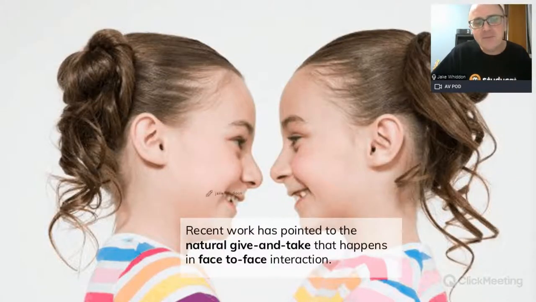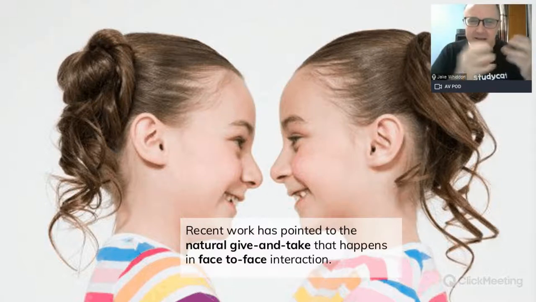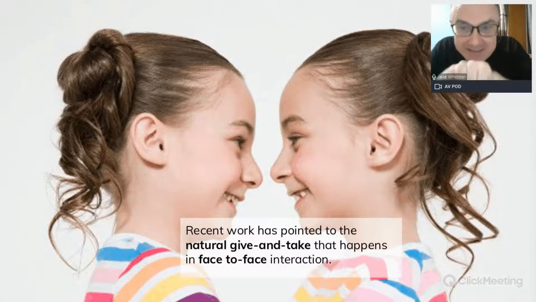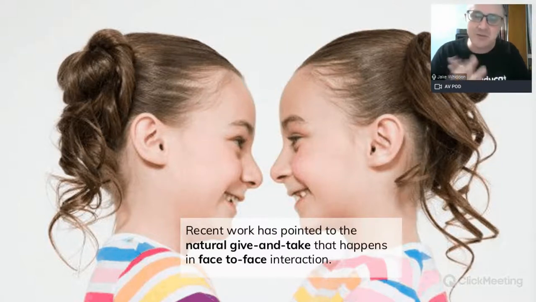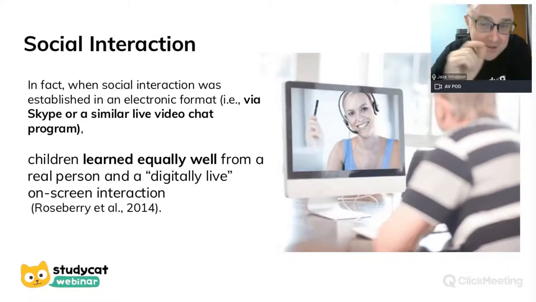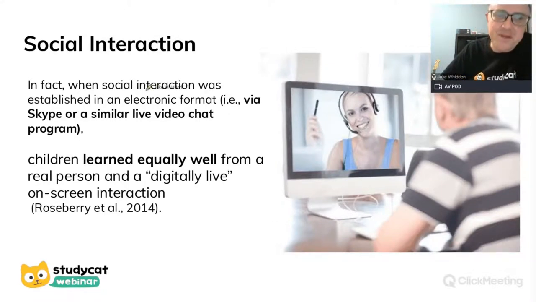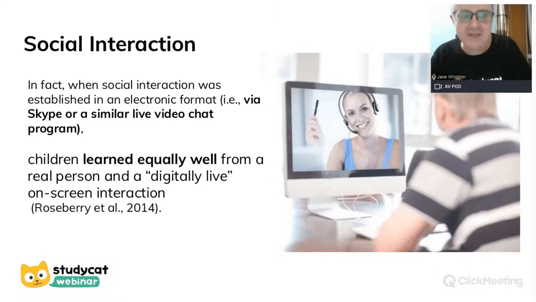And one more, two more things to show you. Recent work has pointed to the natural give and take that happens in face-to-face interaction, and there are a lot of links now between learning and what happens in face-to-face interaction. Here's the interesting part, because it's COVID-19 times and I'm sure all of you are teaching online at the moment: when the social interaction was established in an electronic format, because this was 2014, via Skype or a similar live chat video, children learned equally well from a real person and a digitally live on-screen interaction.